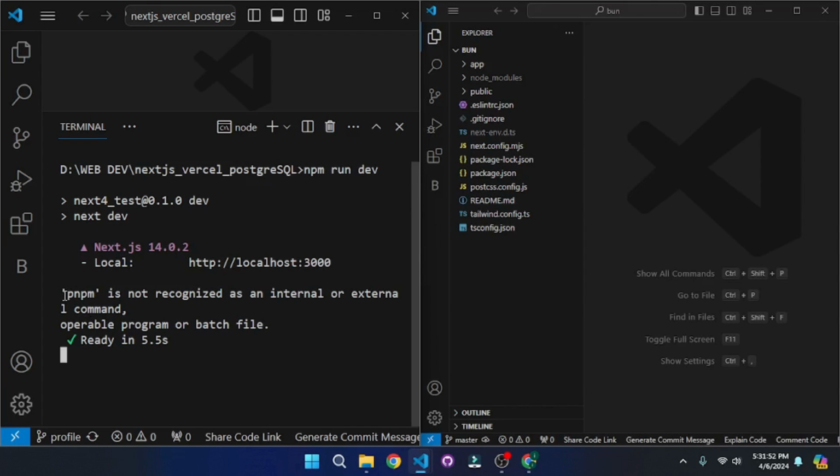And you don't have to mind this here, because this is a team project and one of my team members is using pnpm. That's why this conflict arises, and I'll fix that later on. But the important part is it took 5.5 seconds for npm to get the server up and running.